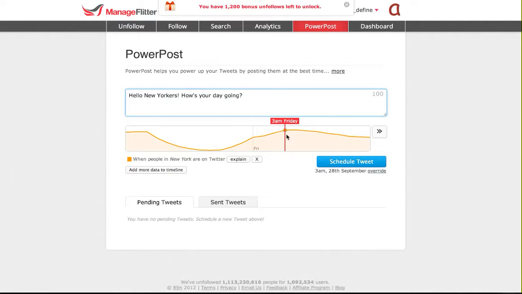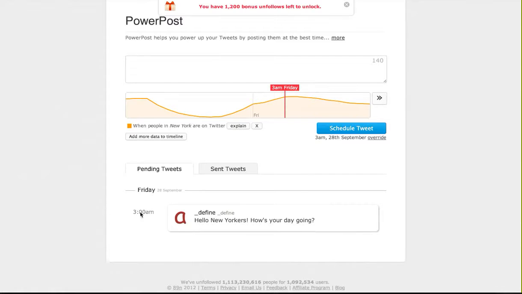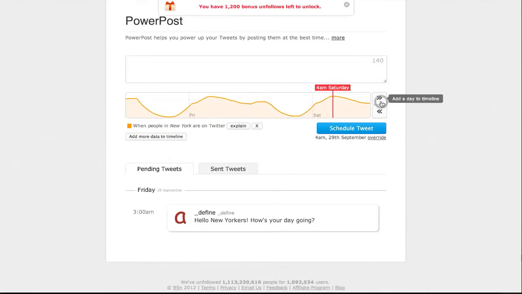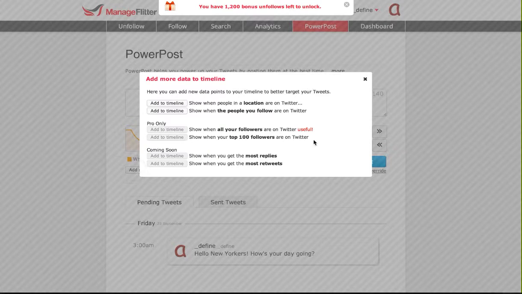And so it's detected that the optimal time for me to send it is 3 AM Friday. I'm just going to schedule this tweet, and there we go. It's scheduled down the bottom here. So free accounts can schedule tweets every 24 hours within each 24-hour period. Pro accounts is unlimited. There's a bunch of other things you can add to the timeline.